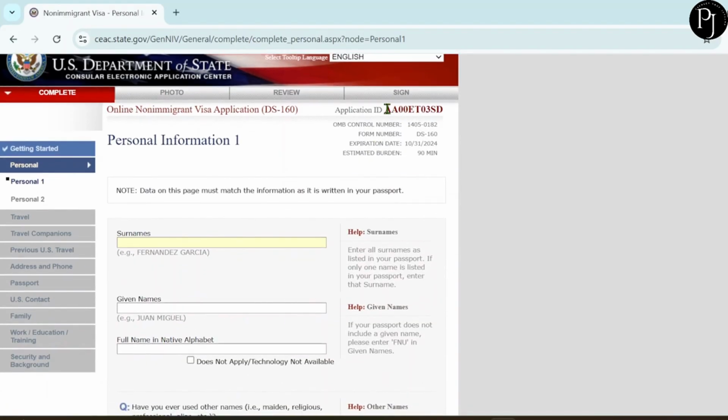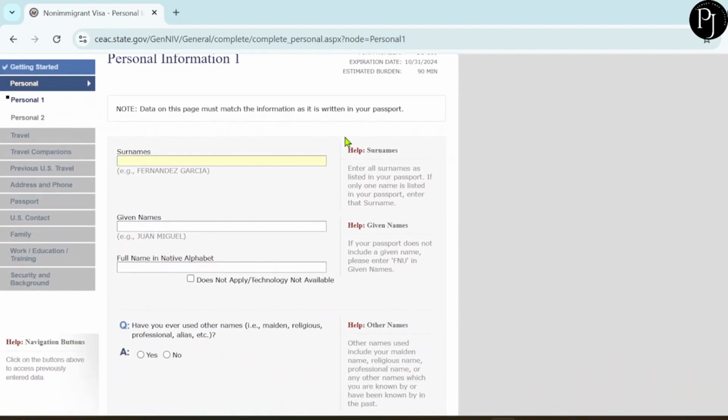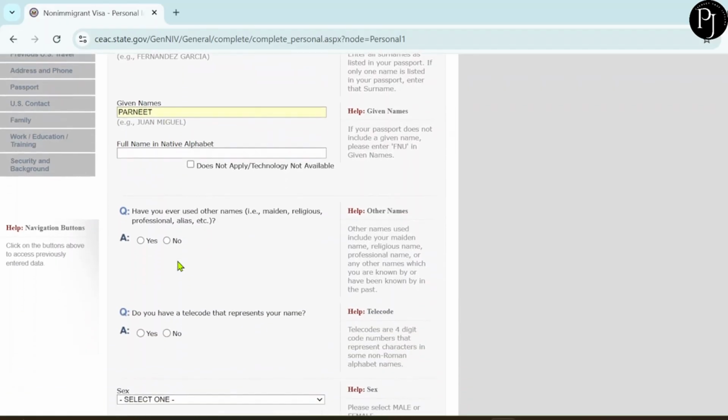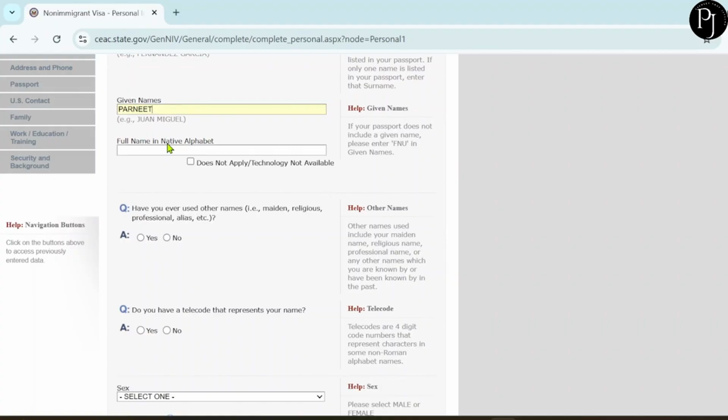You will see on the top right corner that this is your application ID. Now we have to fill all this information in the form. The first is it's asking me about my surname. Suppose it's Kaur. And then it asks about the given name. It's Praneeth. And then it says full name in native alphabets. You can type it through Google Translate, but in my case I will just say does not apply.